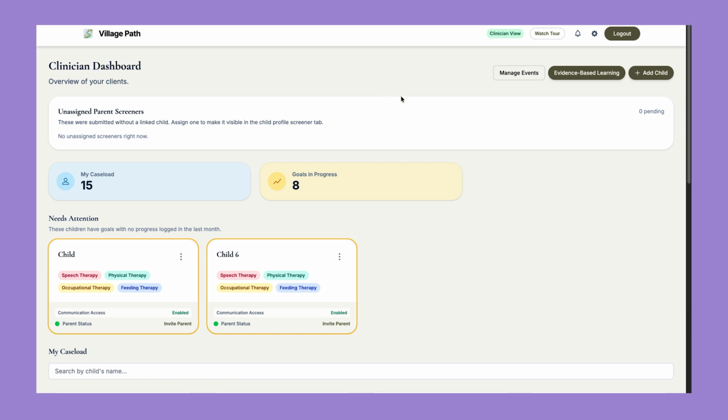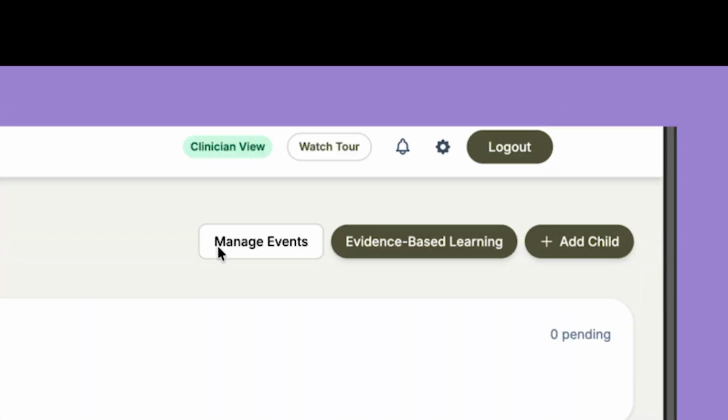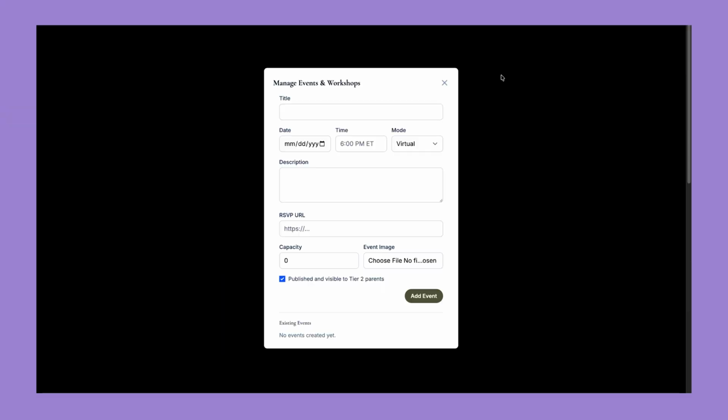Over here on the right, we will see a section that says Manage Events. When you click on this, you will be able to create an event and workshop, as well as send the URL link. Most likely it will be either a Zoom link or a Google Meet link. Typically you won't have to worry about this. This is something that the administrators on the app will handle, but it is here in case for whatever reason you are going to run a workshop for families or parents that are a part of your caseload.